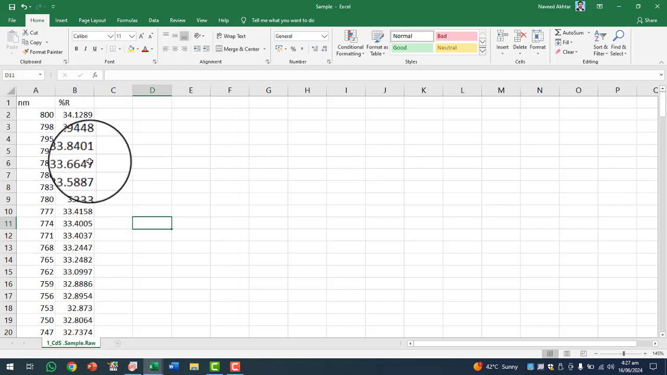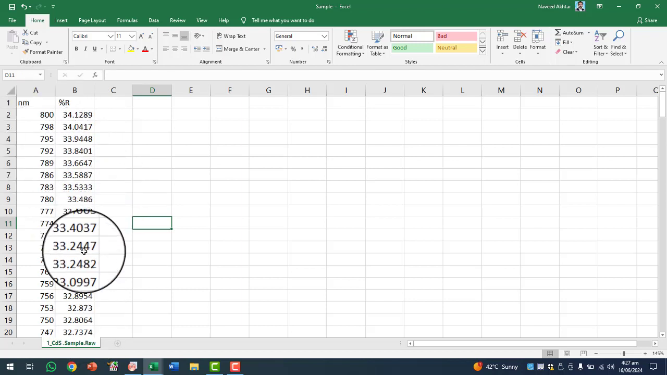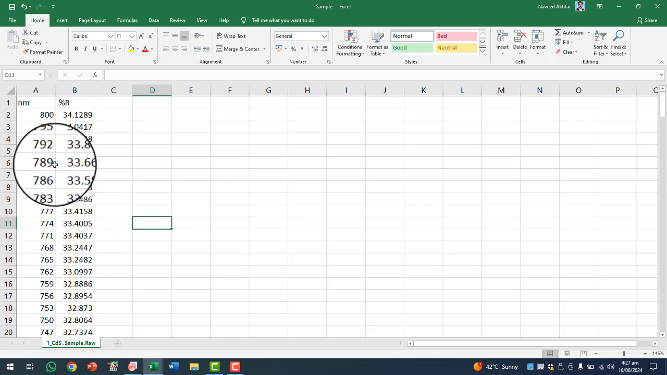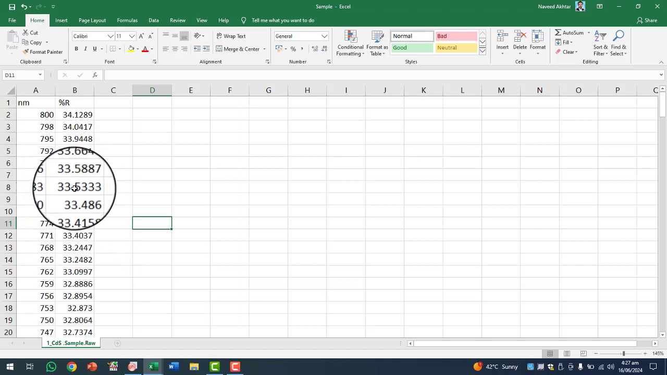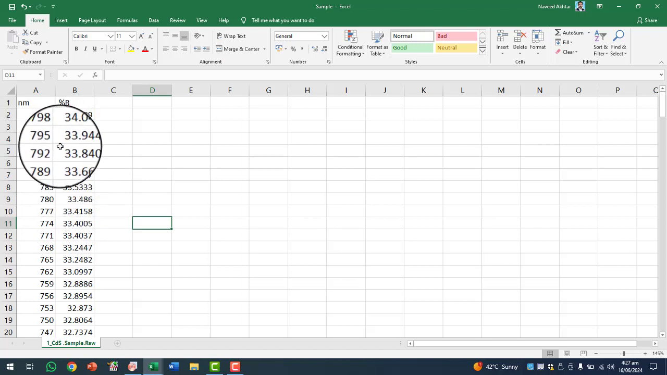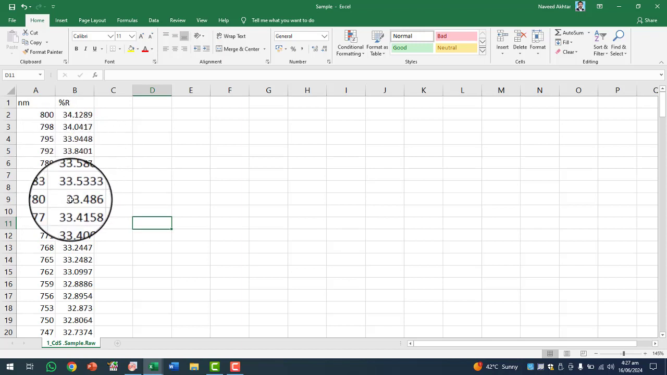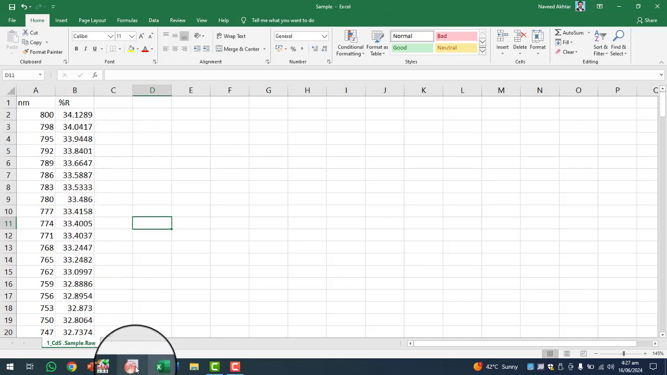From this data, I will process it in Origin and calculate the band gap energy of my material. I can calculate both the direct band gap energy and the indirect band gap energy from this data. So let's start. First, I will open the Origin file.